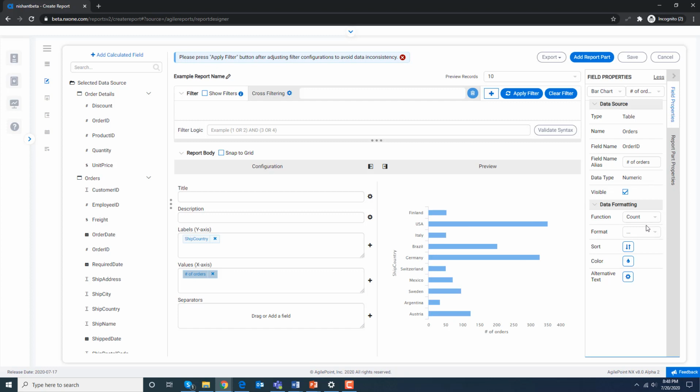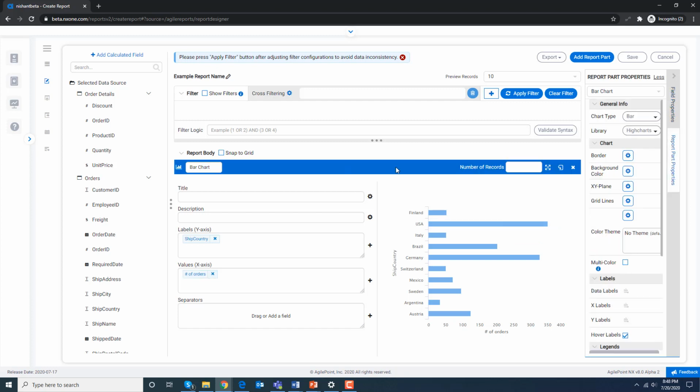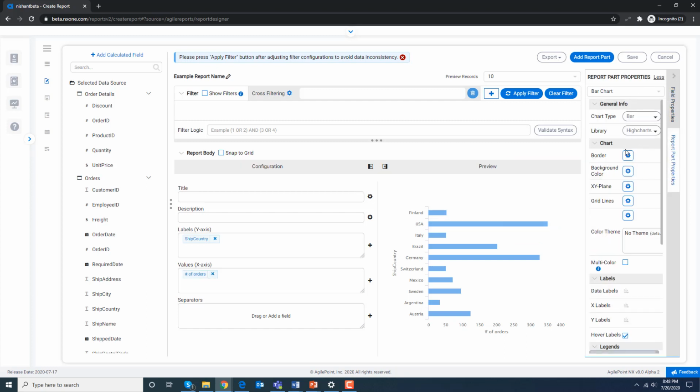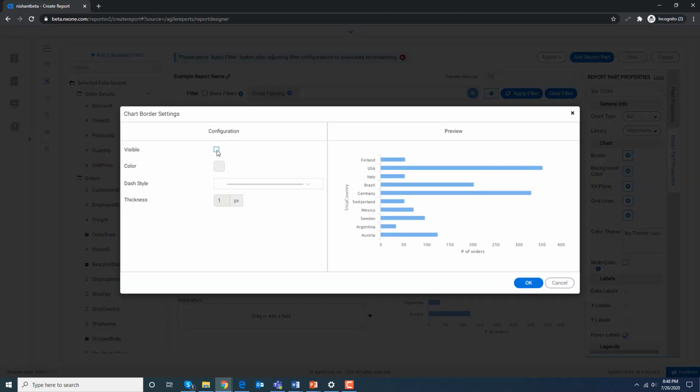I have a lot of other options which I can configure over here. I can specify the sorting option. I can give it some colors, alternate text colors, or if I go to the chart level, the report part level, there's a lot of other options. So I can say I want to add a border which will be visible. It will be black, or I can give a particular color using a color picker. I'm going to just keep it as black.